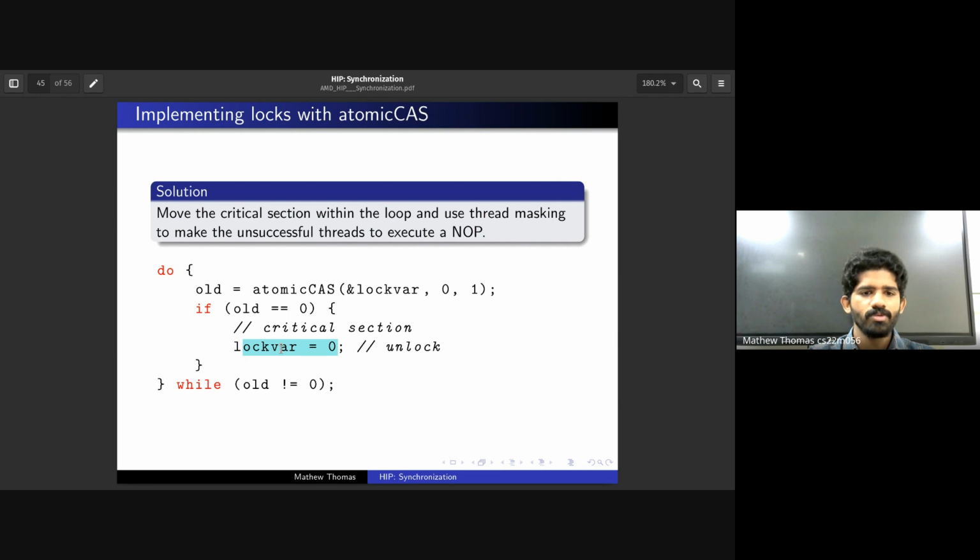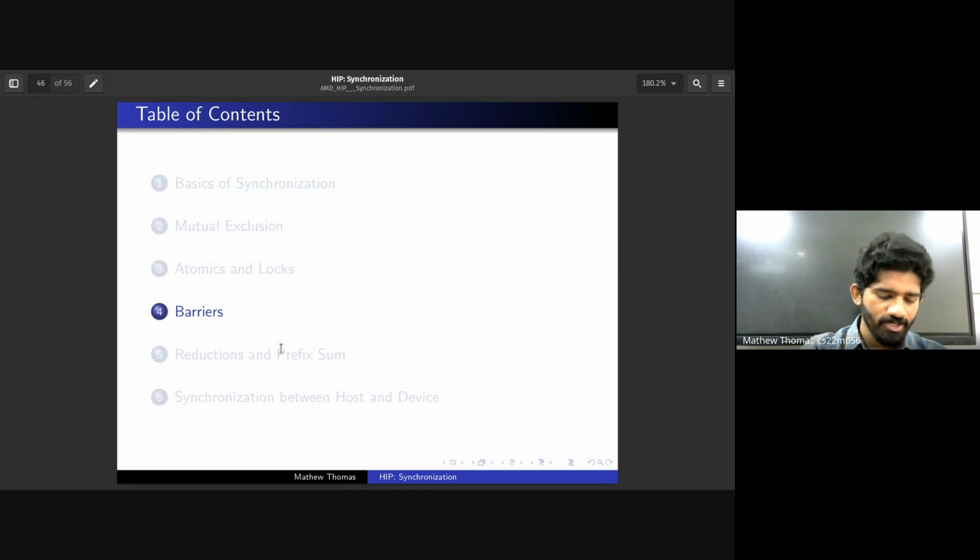Okay, we'll move a little bit more quickly because we're running out of time. We've reached barriers. We have, I think, 3 more topics. Hopefully we'll be able to cover them. I'll see which all I can cover, and I need to cover a few topics in HIP as well, some rather simple but quite important topics. I'll cover them tomorrow. But as far as synchronization, I'll just start with barriers.